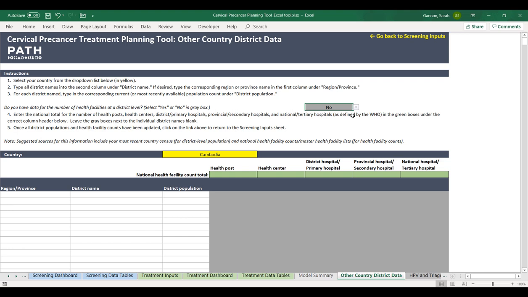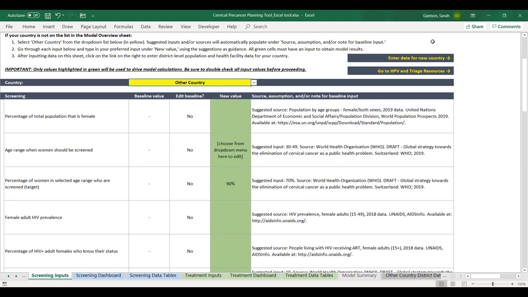Finally, following the instructions, I will need to input the district name and population for each district in my country, along with the number of health facilities by type, either nationally or by district. These can be typed in manually or copied and pasted from another Excel document. If your health facility structure does not align to the WHO nomenclature used here, do your best to break the facilities into 5 levels that roughly correspond to the WHO levels. I will not fill this out now, but once this is done, go back to the screening inputs.